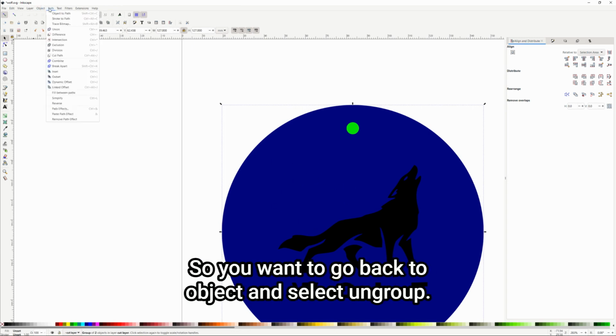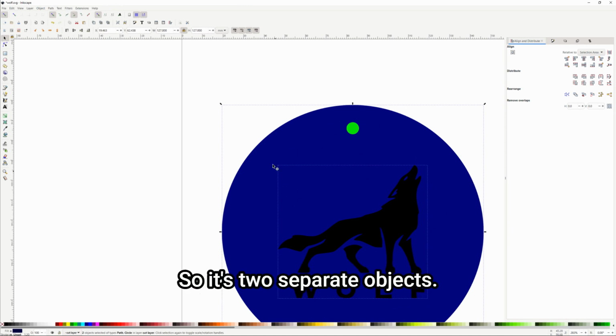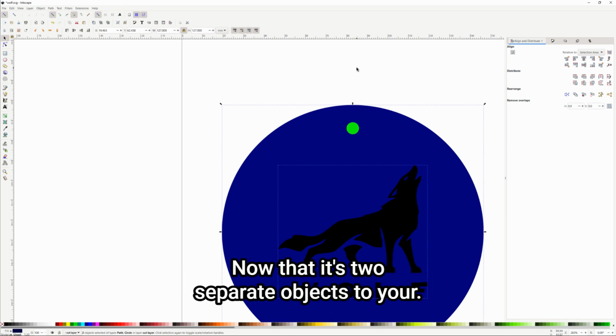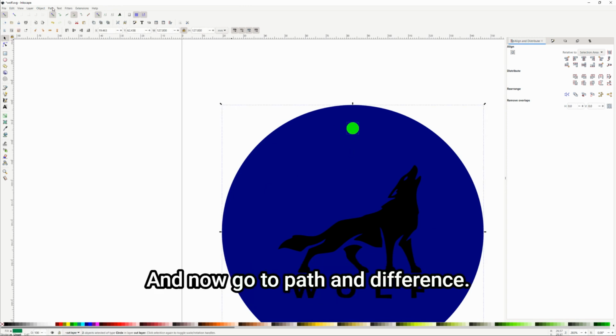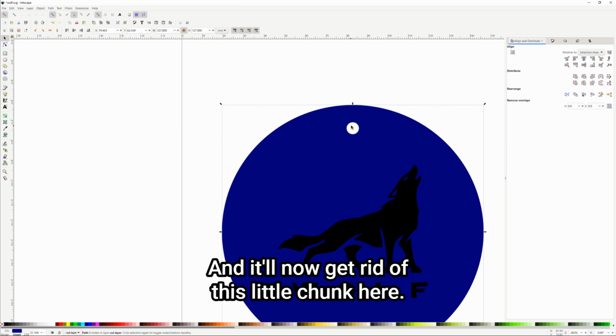So you want to go back to object and select ungroup. So it's two separate objects. Now that it's two separate objects here, you're going to want to select the circle, hold shift, and now go to path and difference. And it'll now get rid of this little chunk here.